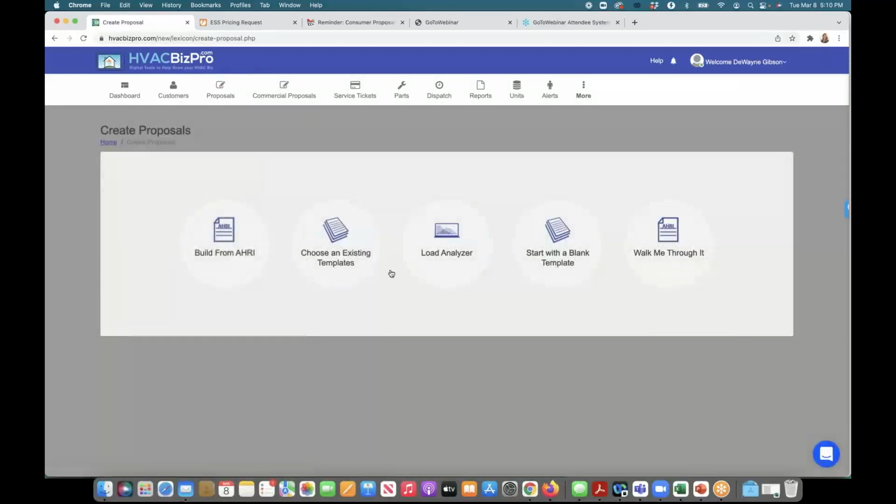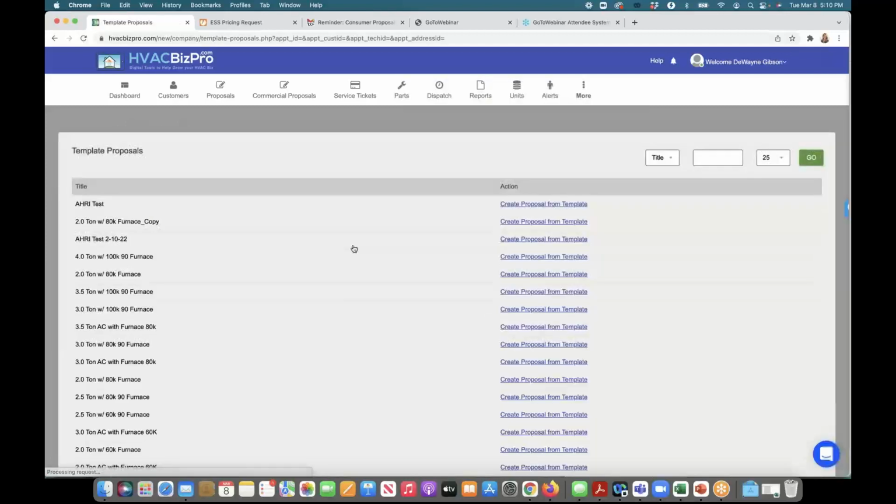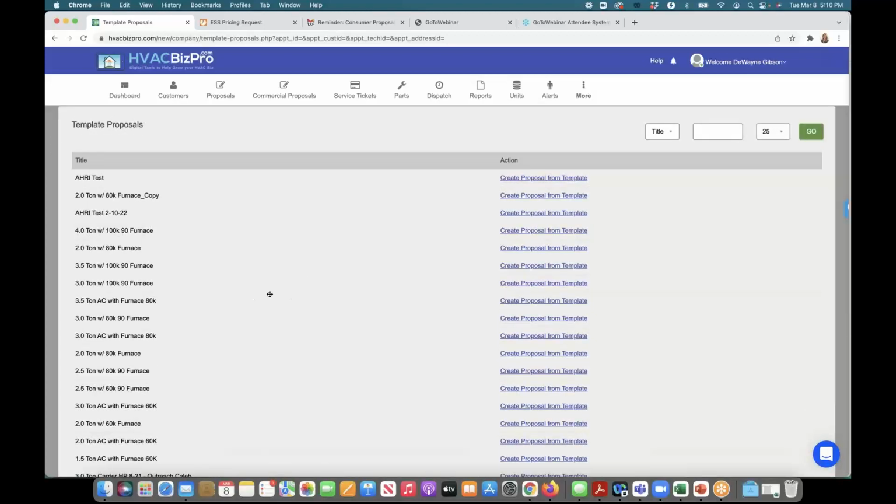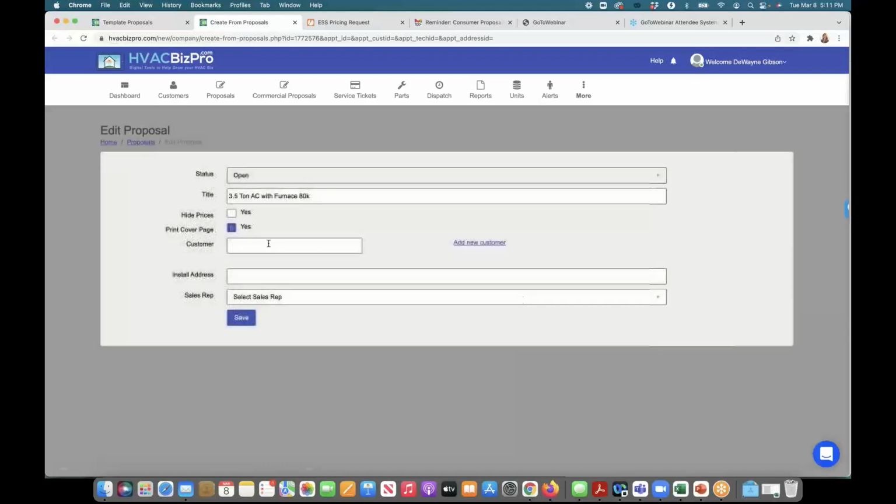And what we do is help you build templates. In your area, you probably have an AC, a gas furnace, and a coil. In Florida, we're going to have a heat pump, an air handler, and a heat strip. But we help you build as many templates as you like. So your sales reps would choose an existing template, and let's say this happens to be a 3.5 ton, 80% gas furnace. I'm going to choose that one.